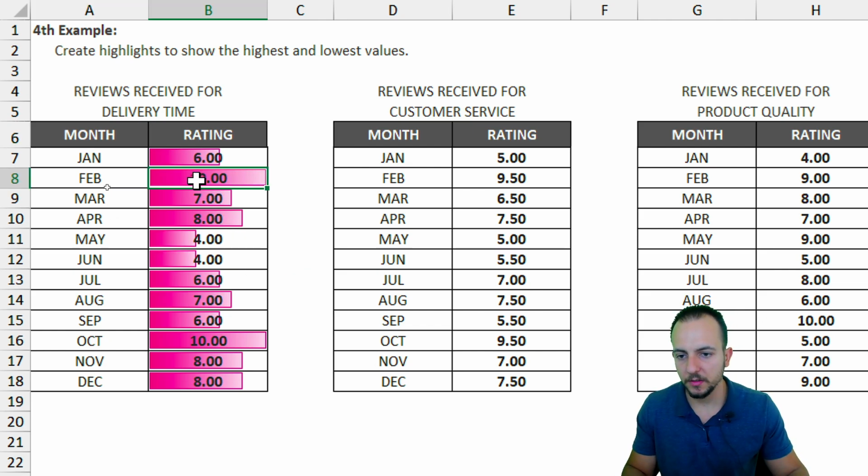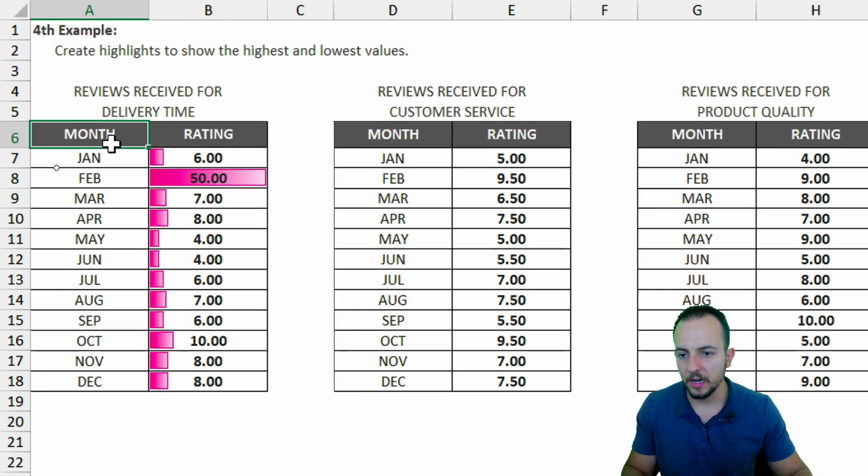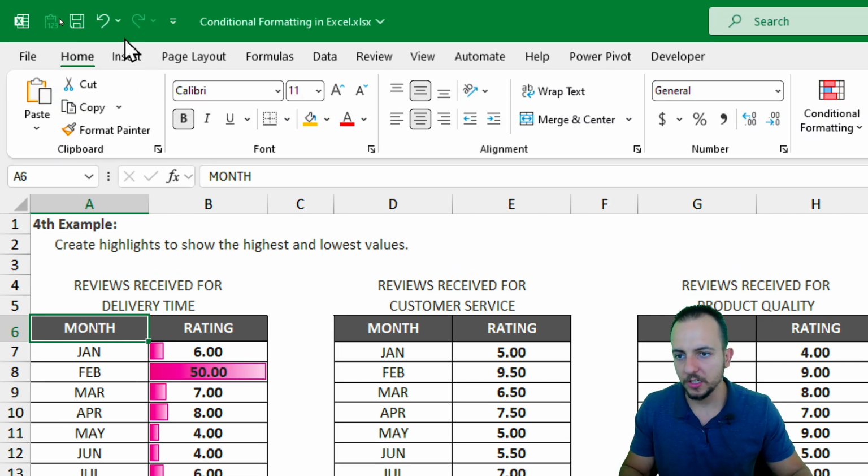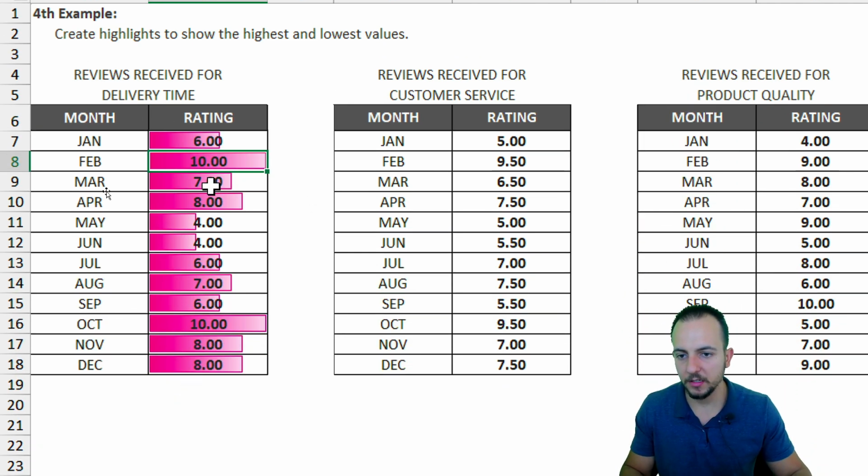If I change a rating, instead of using 10, maybe I can use here 50. I'm going to press enter and look what's going to happen with all those bars within the cells. All those bars are going to be automatically adjusted to match the largest value, to be in the same proportions. Now let me undo the action. And that way we have again the values as we had before.